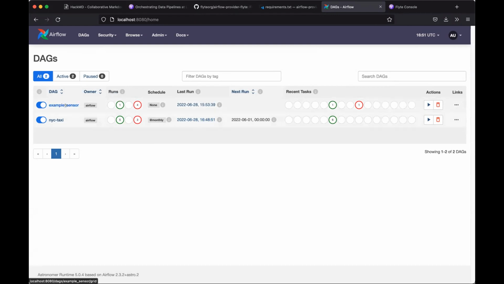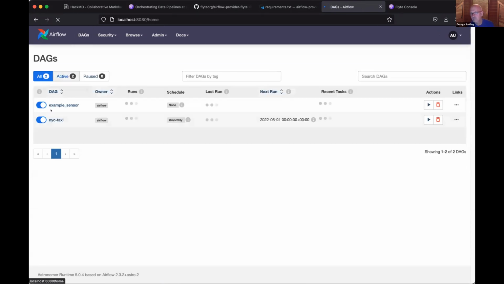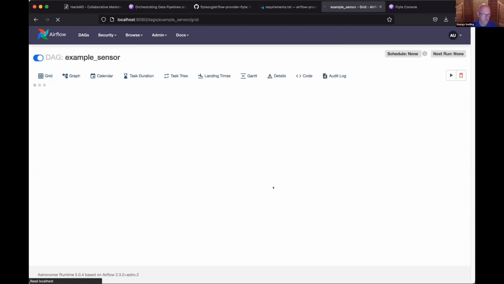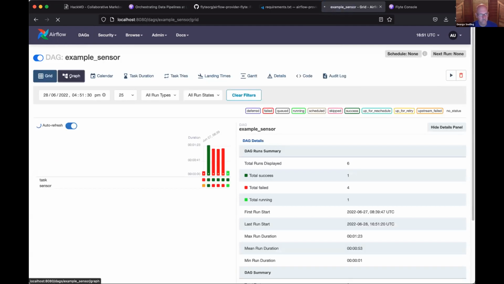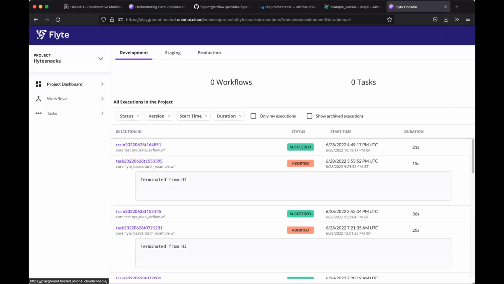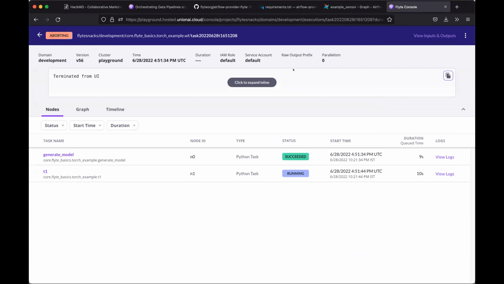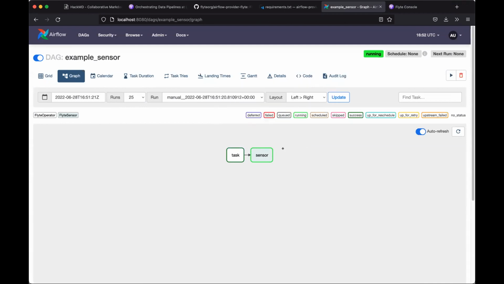So let me just trigger the sensor example now. So the task got triggered. Let me go to the Flyte console again. Yeah, so it's in the running state. And let me just terminate this execution to see if that event is propagated back to Airflow. So I'll just terminate it. And let me go back to this. Now this is going to take about a minute or so because the polling happens every 60 seconds.